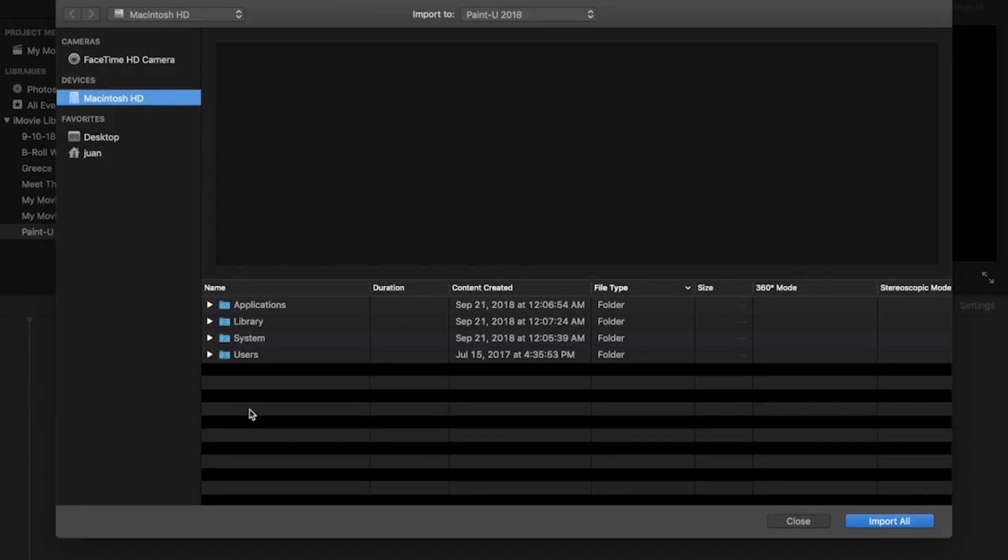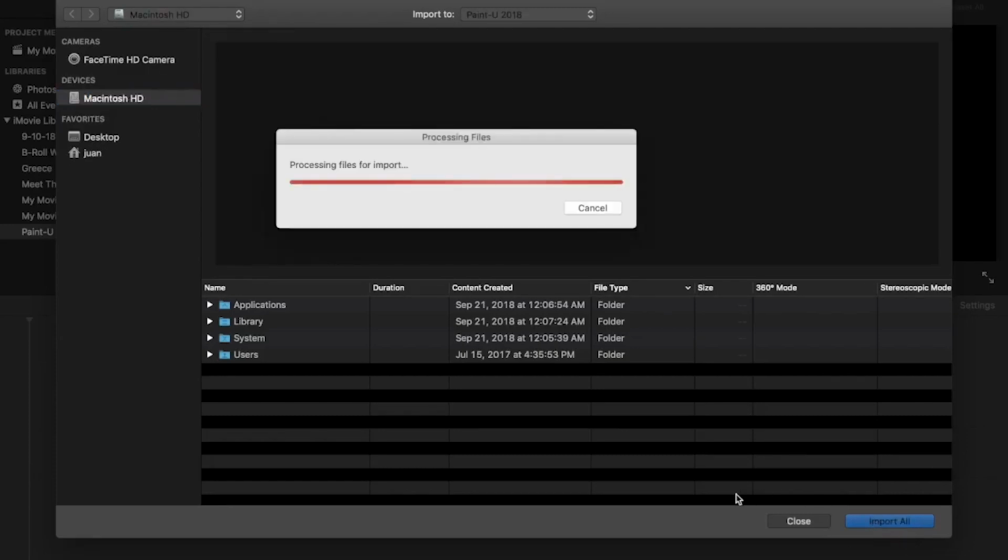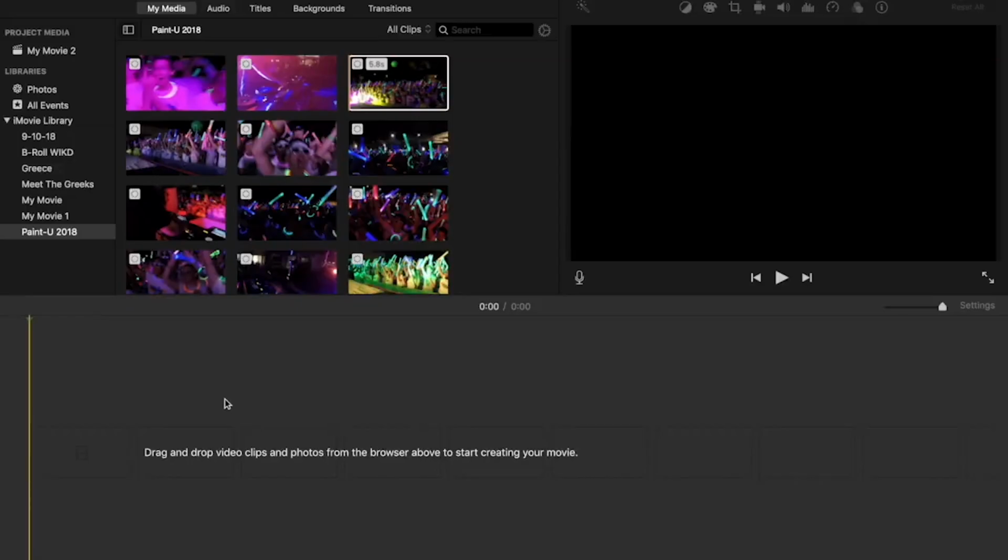So this large menu basically lets you select any of the videos that you have. You would select multiple videos. You can use the command button if you're using a Mac, and then you would hit the bottom right hand button down here that says Import All, which we have not imported any videos, but it will say Processing Files for Import, and eventually we'll get the screen. So we'll go ahead and cover how to add videos into your timeline.